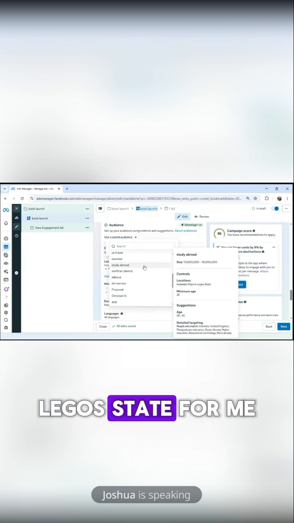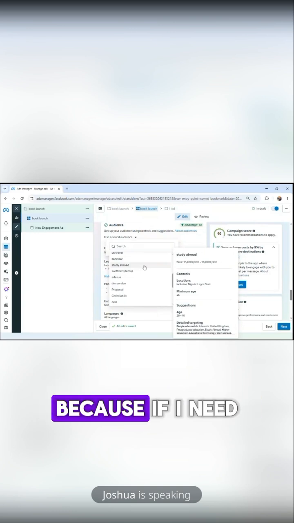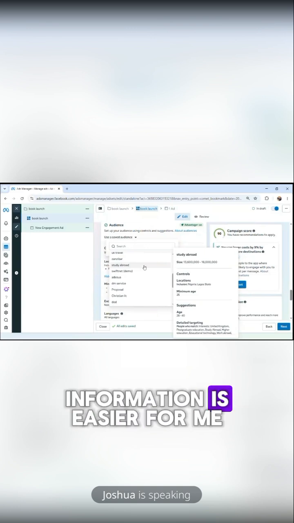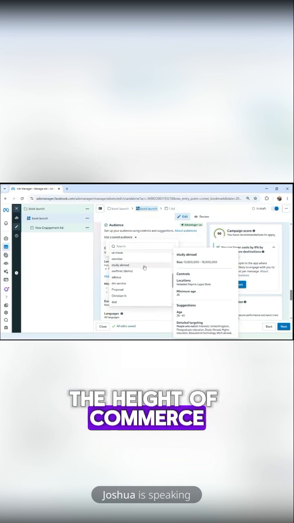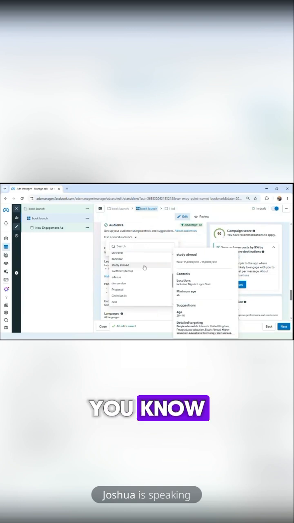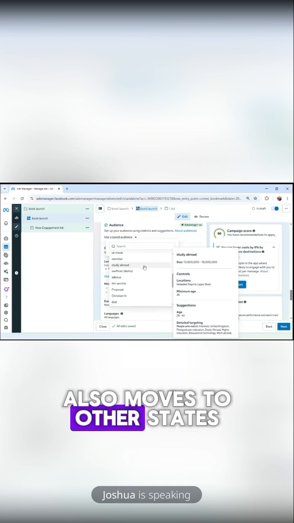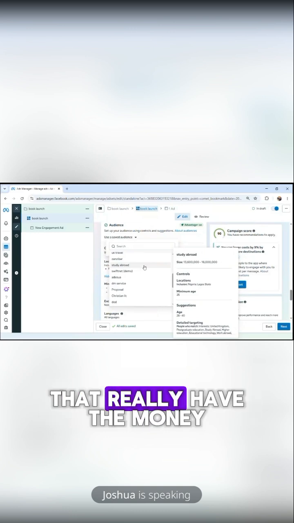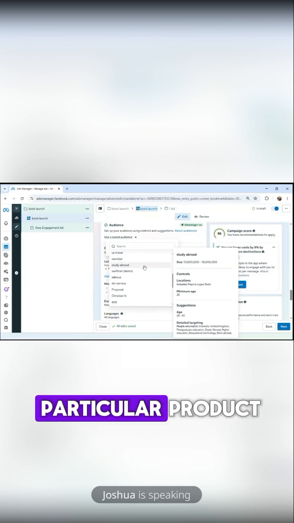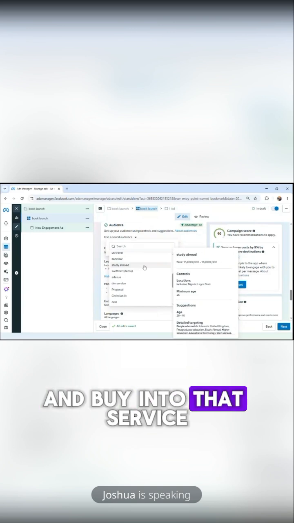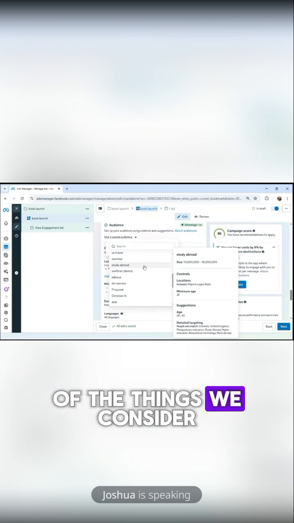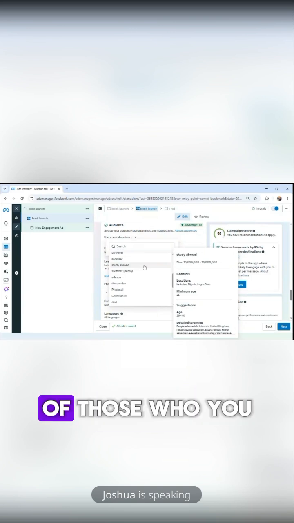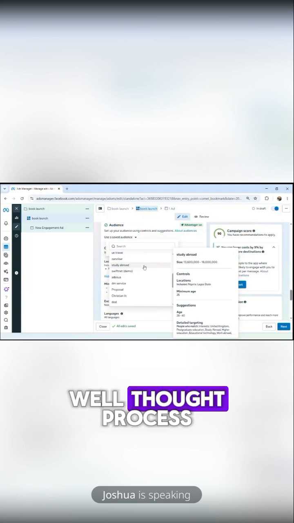Location, Lagos State for me is always Lagos State, because if I need to see you one on one to give you more information, it's easier for me. Where you have the height of commerce, it's still Lagos State. And sometimes this thing also moves to other states. But by the time it moves like that, most times it moves to people that really have the money, that can buy that particular product, can buy into that service. So these are some of the things we consider as digital marketers when you are choosing the demography of those you are running your ad to. It is a well thought process.